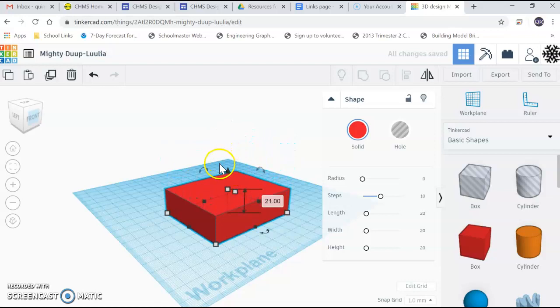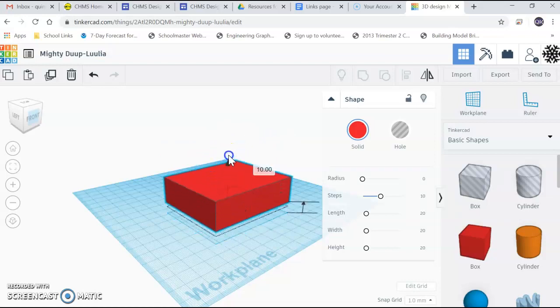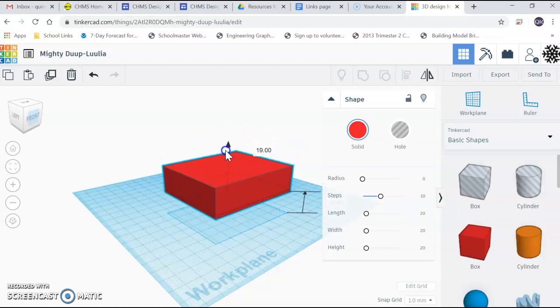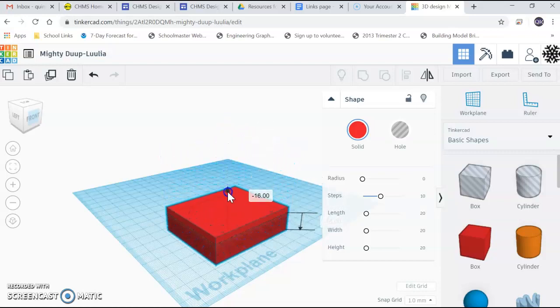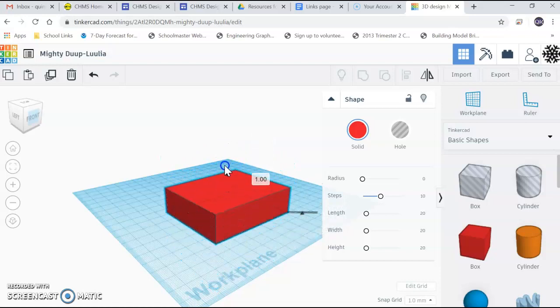Now, you're going to notice that you also have this black cone on top of every object. This cone allows you to raise things and lower things, and it even allows you to plunge them right through the work plane back down to the bottom.